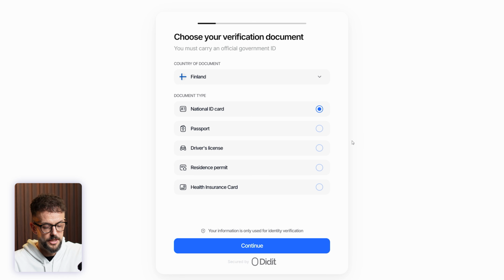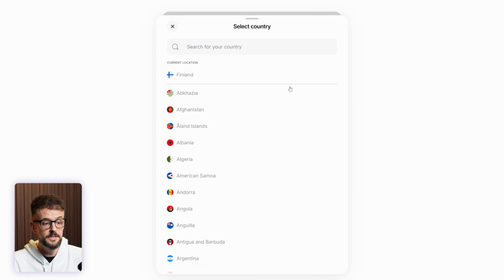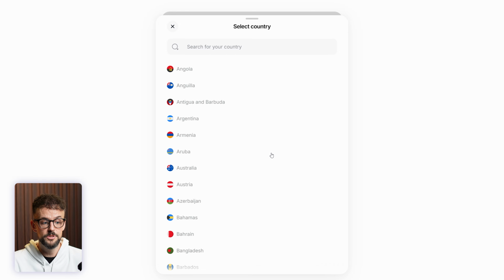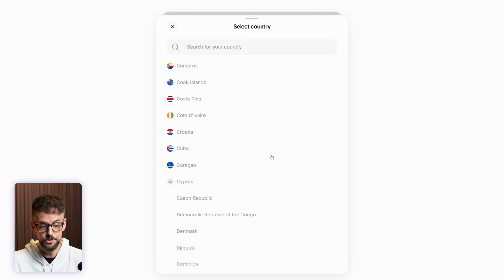So next, as you can see here on this preview, the user is going to pick which government document they're going to show. So Didit recognizes 7 named types. There's passport, identity card, residence permit, driver's license, health insurance card, tax card, and social security card. But this list is filtered down to only the ones that are actually valid for the country we just detected.